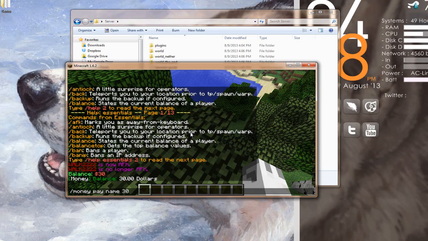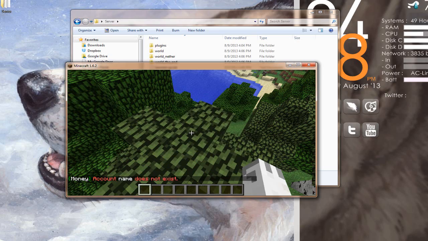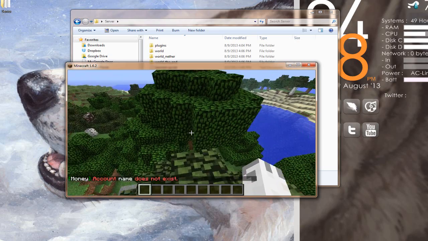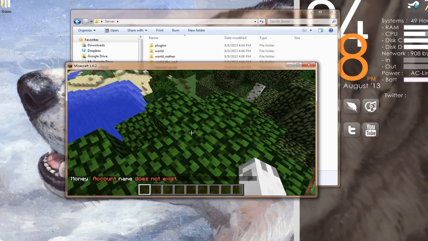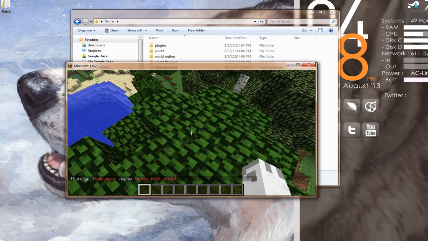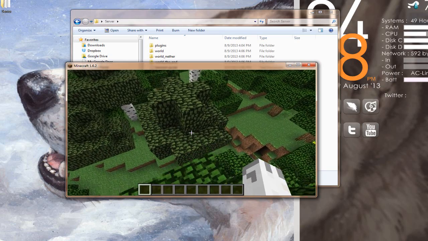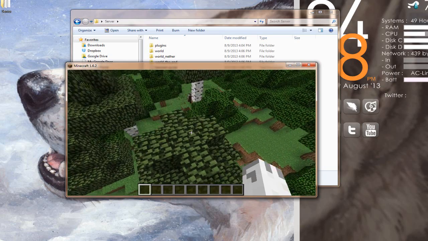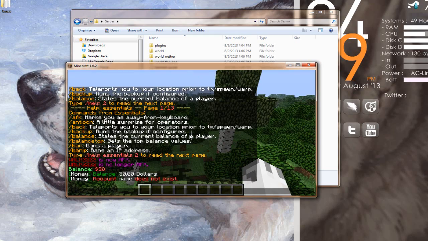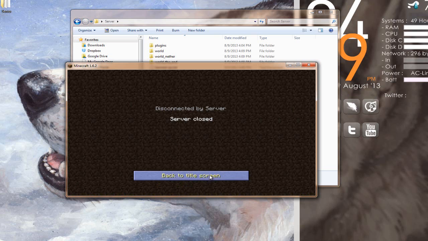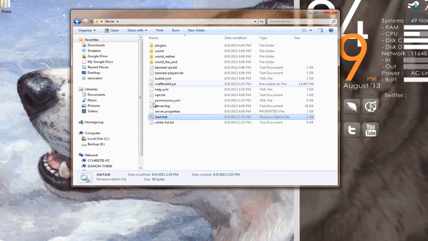So if I wanted to send $30 to the username name, it could work, although the username name doesn't exist yet, because the person named name has not come onto the server yet. So that's how economy works, and there's many different parts to it, although that's the gist of it. Now I'm going to jump off the server by typing /stop, and it will kick me from the server, and I can go back to the title screen.